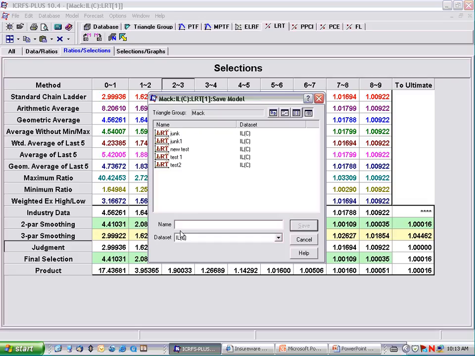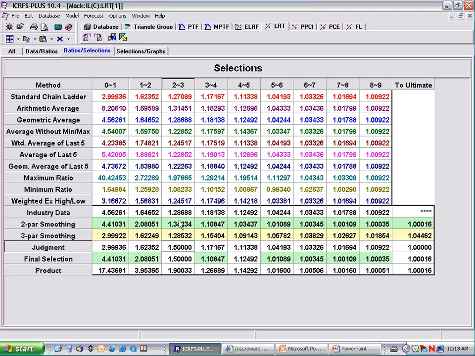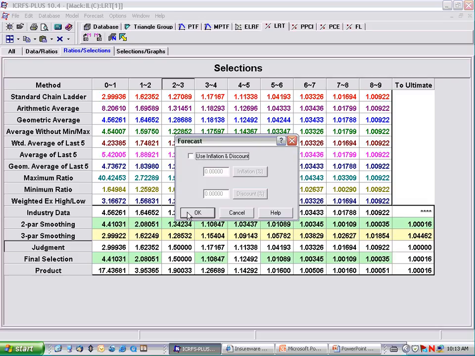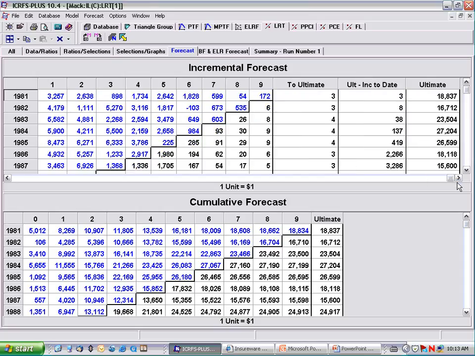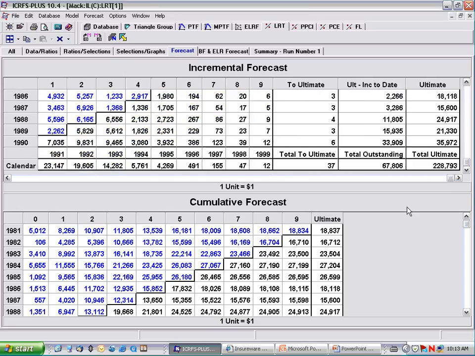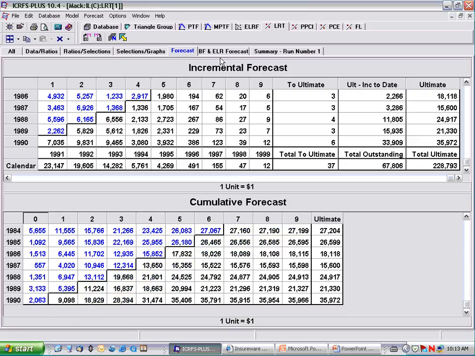Let's save it as, say, good. And then when you do the forecasting, you get additional tables. So in the forecast, you've got incremental forecast to ultimate, ultimate minus incurred to date, ultimate. When you're forecasting cumulatives, you're also forecasting incrementals. You also have a Bornhuetter-Ferguson expected loss ratio forecast tab.